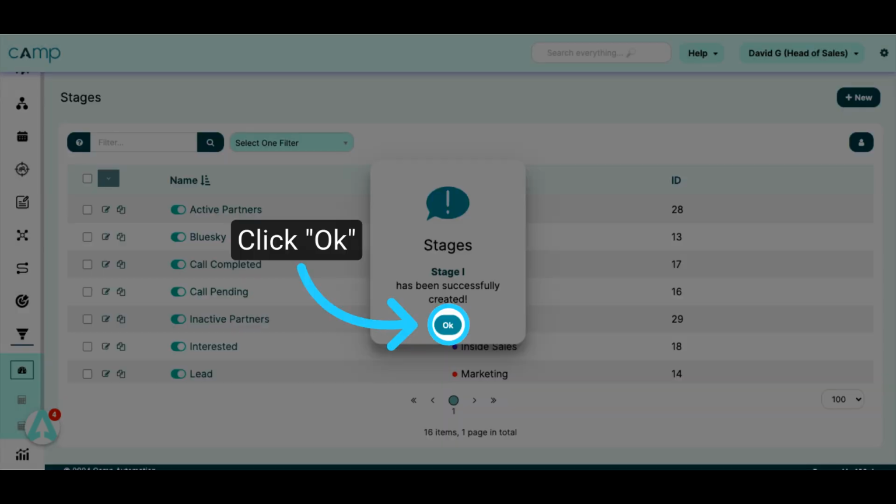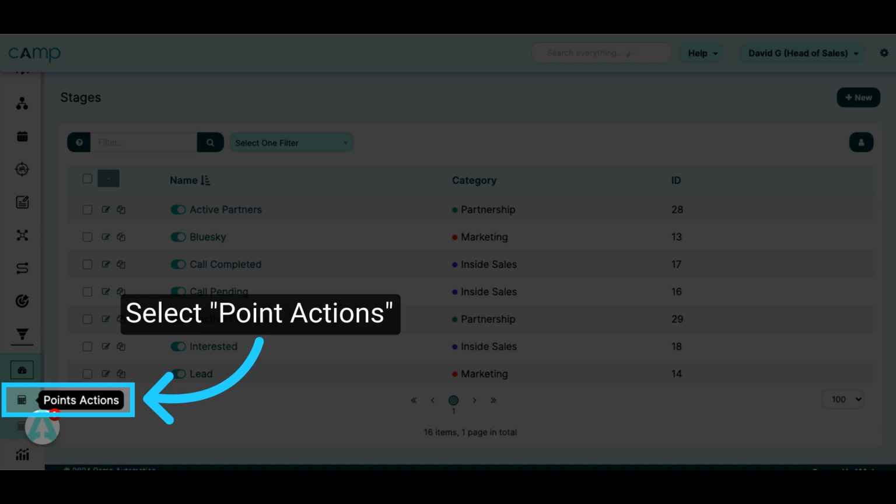A message confirming that the stage has been created will appear. That's it. The stage has been successfully created. You can use the Edit, Clone, and Delete options available on the Stage List page. Now let us navigate to Points Actions.